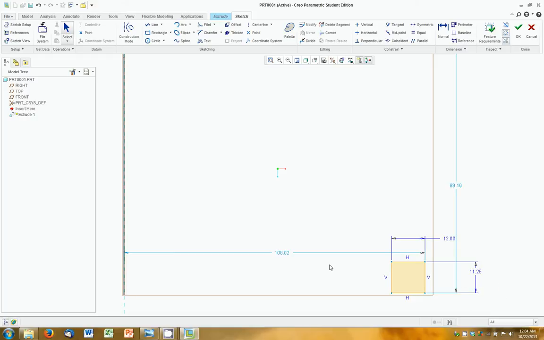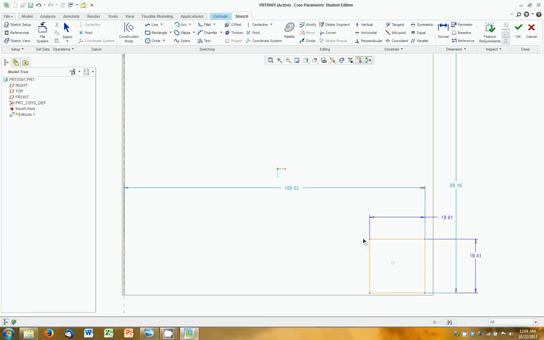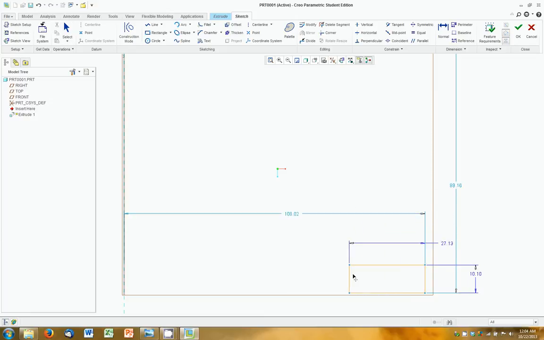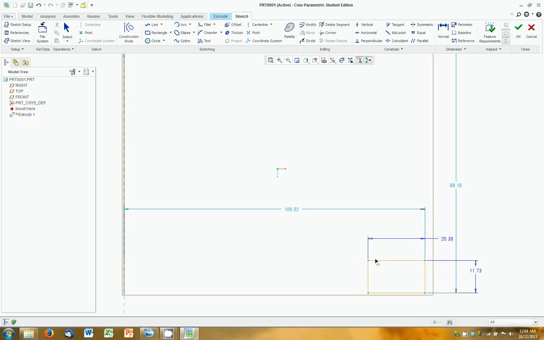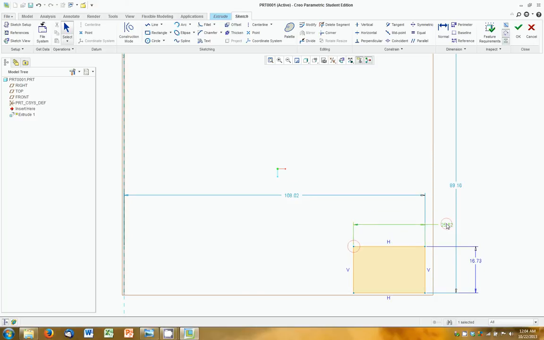Now, you'll notice that these dimensions are a little different. They're a darker blue, and they're actually labeled as strong dimensions. Strong dimensions are dimensions that we've added. Creo gives them priority, and weak dimensions will disappear in lieu of the strong ones that we've added. But you'll notice they're still modifiable. I can dynamically drag our shape around, and our dimensions change.